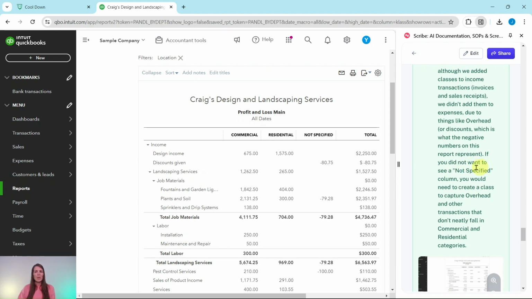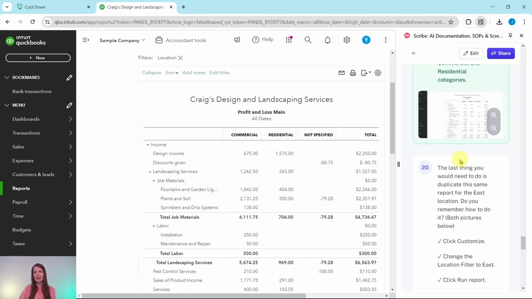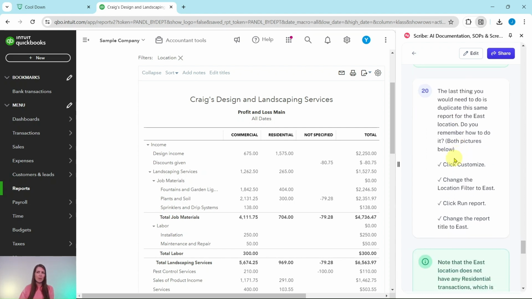If you do not want to see a not specified column, you have to create a class that would capture overhead and other transactions that don't neatly fall into commercial or residential categories. So just keep in mind that's what this third column is representing here on this report.